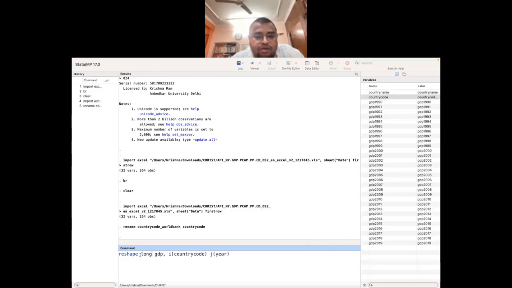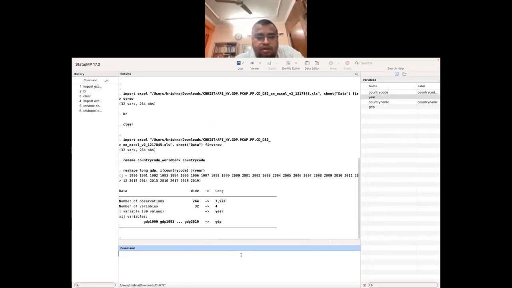So i and j are two dimensions. Country code takes the i dimension, year takes the j dimension, because in panel data you are having two dimensions, cross sectional and time. So I'm assigning country code because countries are the cross sectional variable, and here is the time variable. When we enter, look here, the data has changed to the longitudinal format.